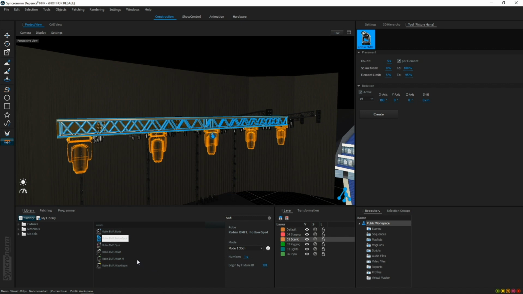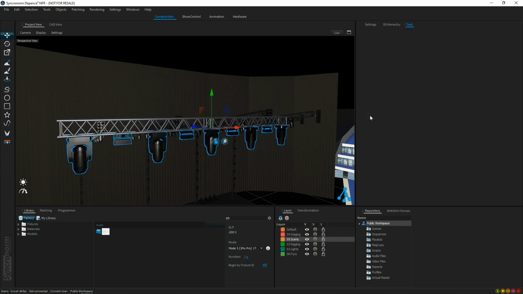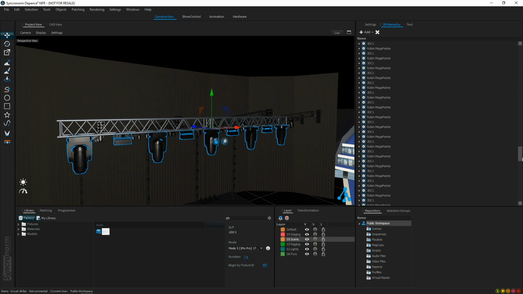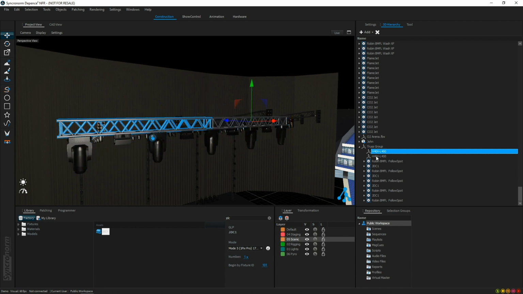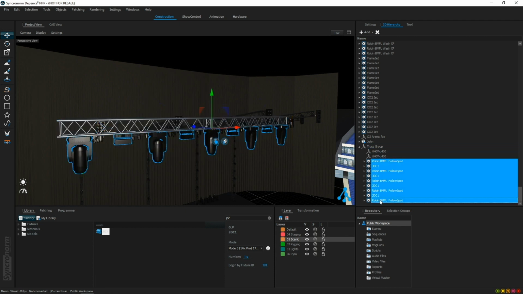Another nice thing you can do is alternate fixtures. So say you wanted BMFL JDC, you can very easily do that, and if you create on that, then that's just added that to the project. So if we scroll down in the 3D hierarchy, we'll see it's made us a truss group, and in that group we've got the two sections of truss and the fixtures.